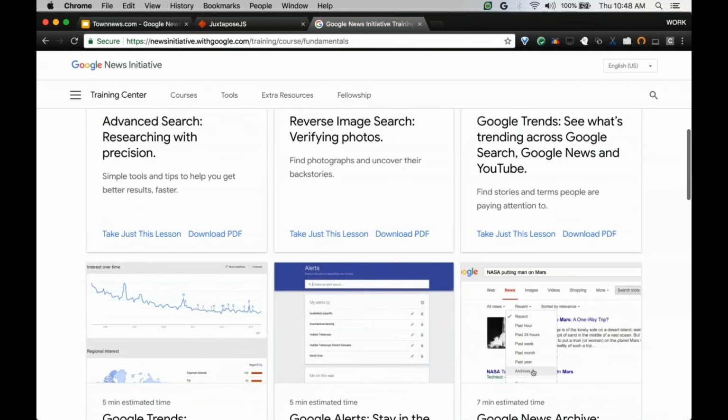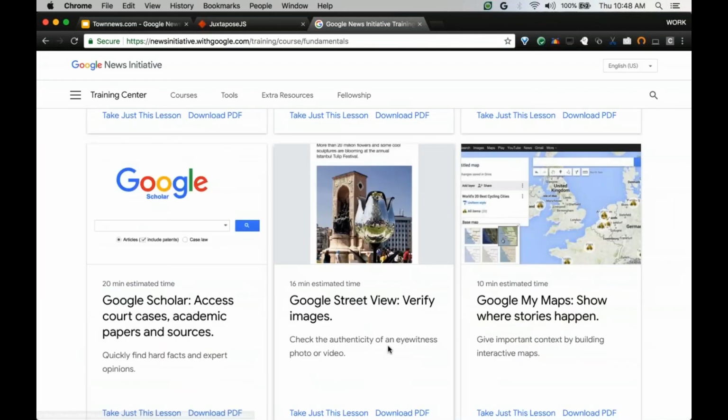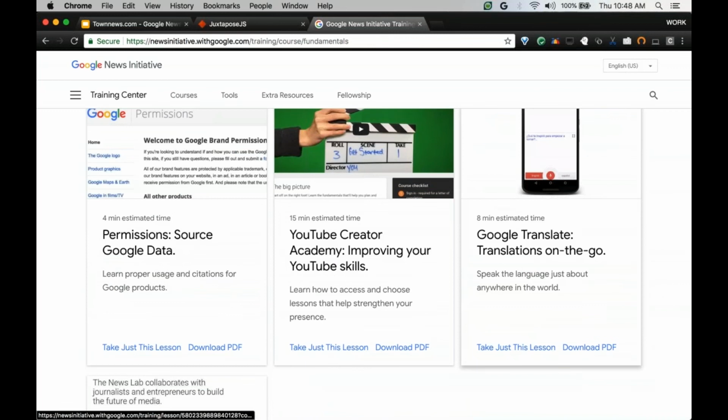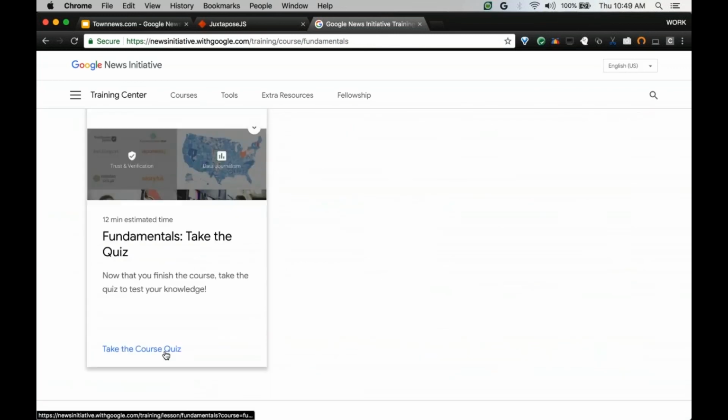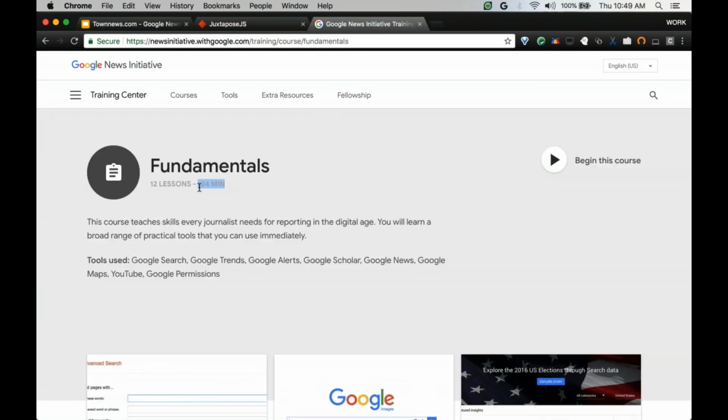Beyond that, there's a lot of information on Street View, on YouTube and Google Translate, which we didn't get a chance to touch on. And then there's a quiz down here at the bottom. So take some time, go through this. The whole thing, it says 124 minutes, but that's a lie. It only takes about maybe 60 or 70 minutes total to get through it. This will give you a super strong grounding on all the various different training material that you would want to know in terms of fundamentals.